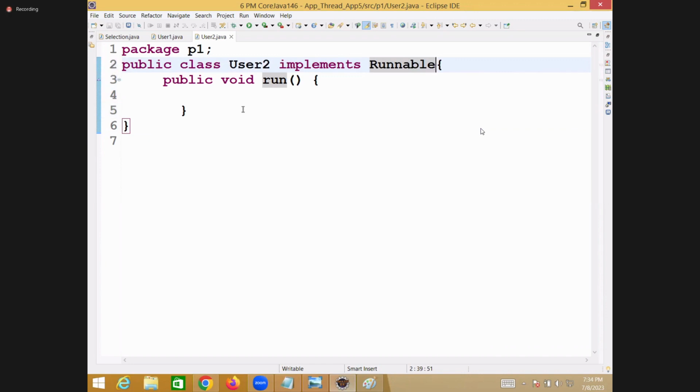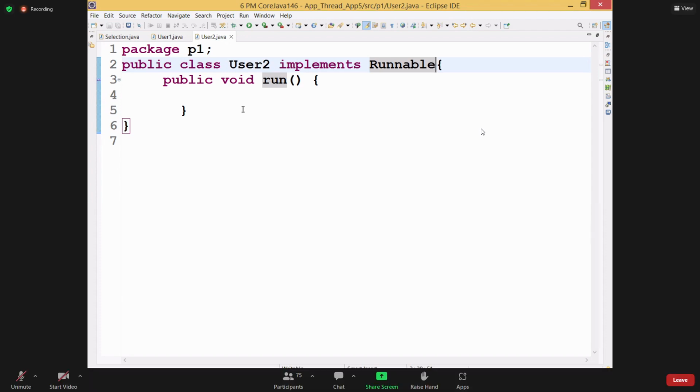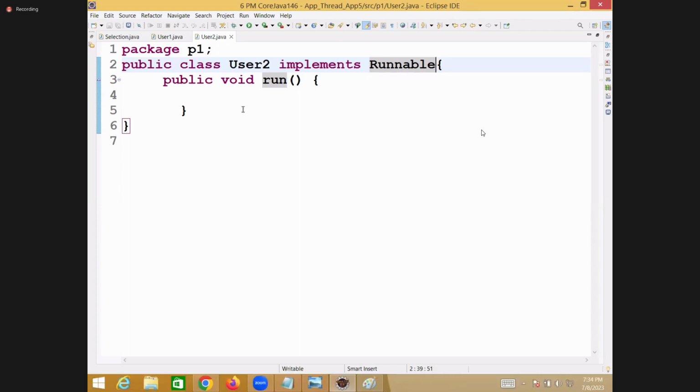Now, user 1 has one run method. User 2 has one run method. The run method must use the select method. The select method is available in another class, that is Selection. Selection has one object, user 1 one object, user 2 one object. Three objects are there. One object's method must use the method of another object. That is possible with references, no? Yes or no? Right.